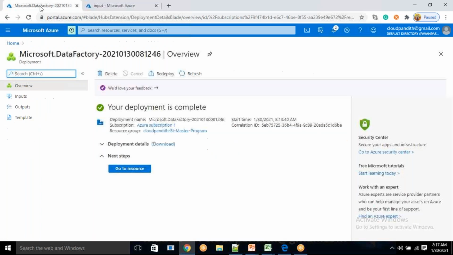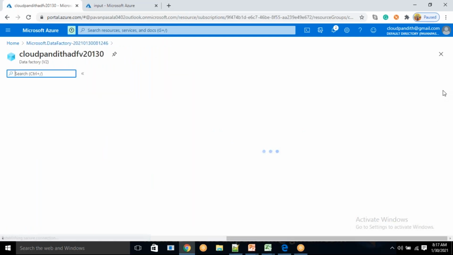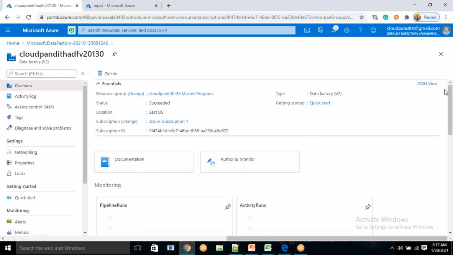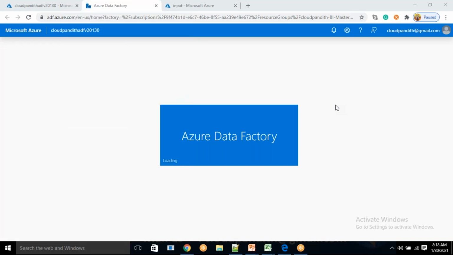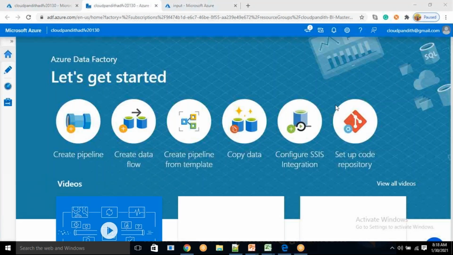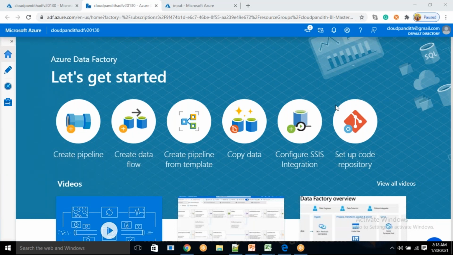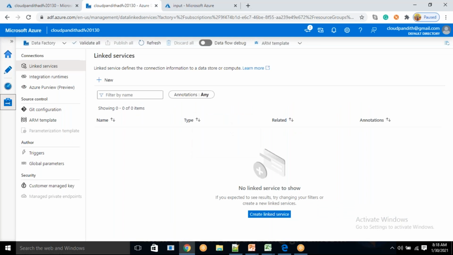Okay, fine. Come to data factory. Let's click on go to resource. Click author and monitor. Okay, so here you just click on the manage tab. You know this, right? So click new.